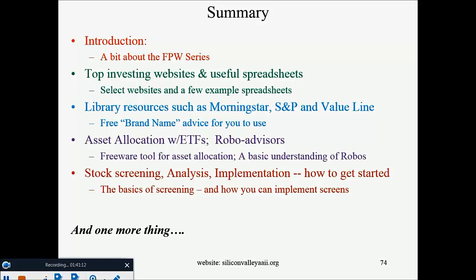So again, in terms of the introduction, hopefully I gave you a little bit of an idea of what the Financial Planning Workshop series is about. We did cover some top investing websites. I gave you some pointers to the articles. What we post at our chapter website will have more than what I covered. We also talked about some useful spreadsheets, both Excel and Google Sheets. If you want any of those, please just send me an email. I'll get them to you one way or another.